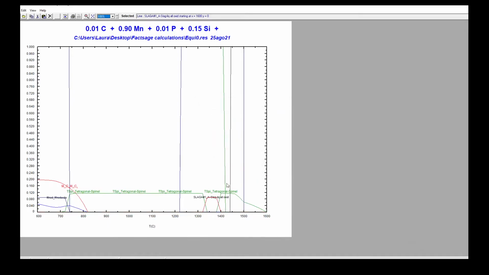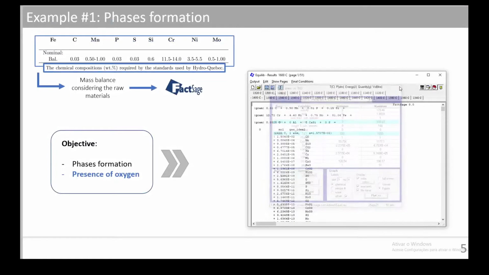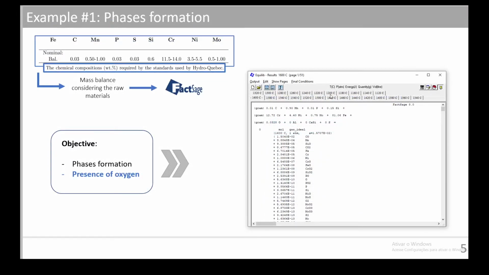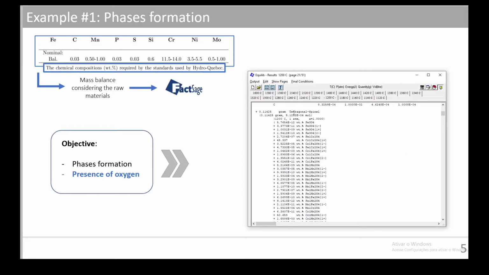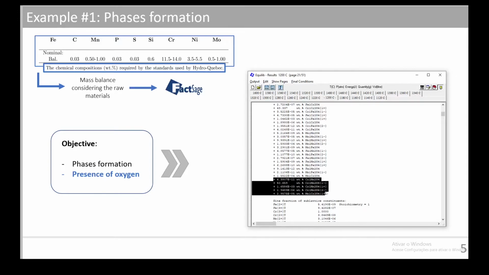Okay. And what is interesting here is that if we look at the spinel phase as an example and we check this temperature, we go back to the calculations, and then here we can check around 1200. We scroll down a little bit, so we will see that the spinel is forming, and here we can check the composition of this phase. We can see here that we have some chromium manganese oxides forming.